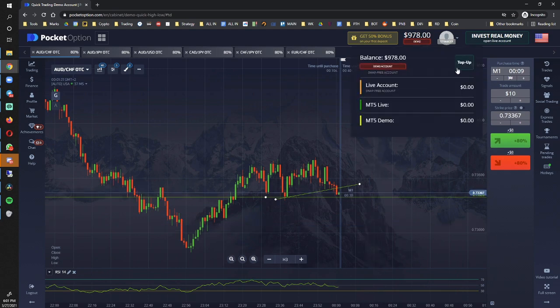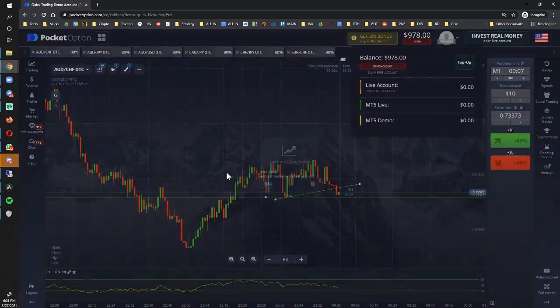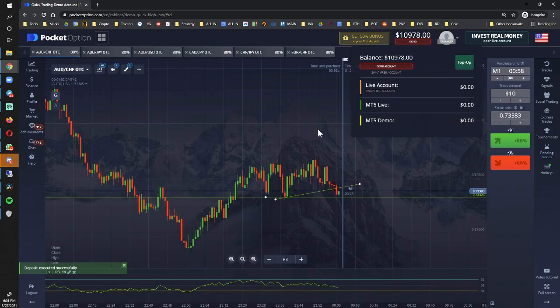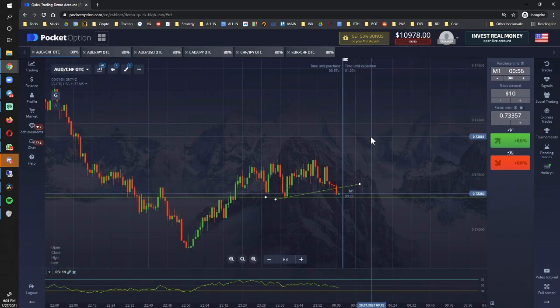You can always top it up, and then basically it's going to ask you to deposit more money. Maybe you can type in, let's say, 10,000, add, and boom, it adds 10,000 to the demo account. You can practice as much as you want.